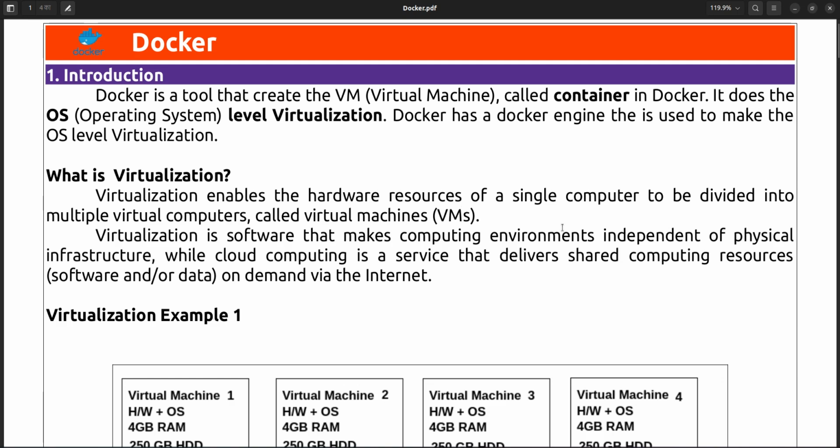Hello friends, welcome back. In this session we will start Docker, because in today's industry it is widely used. Almost all the organizations are using Docker. In every application development, Docker is used, and it is a very powerful tool to create virtual machines.